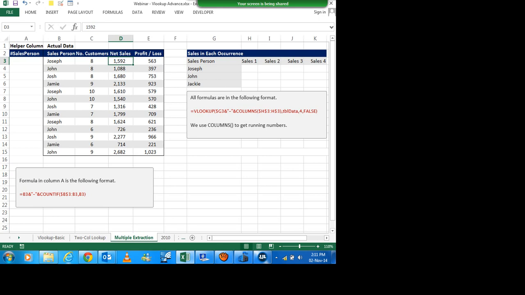Understood the question? Okay, so like we discussed, VLOOKUP works with unique values. So somehow I have to make these values unique. If I'm able to make them unique, I will be able to extract what I need. How can I make it unique? For the first occurrence, if I can put Joseph 1 in front of it, then for the second occurrence I can put Joseph 2 in front of it, basically the name of the salesperson and the occurrence number. If I concatenate or join them together, I would be able to make it a unique entry.